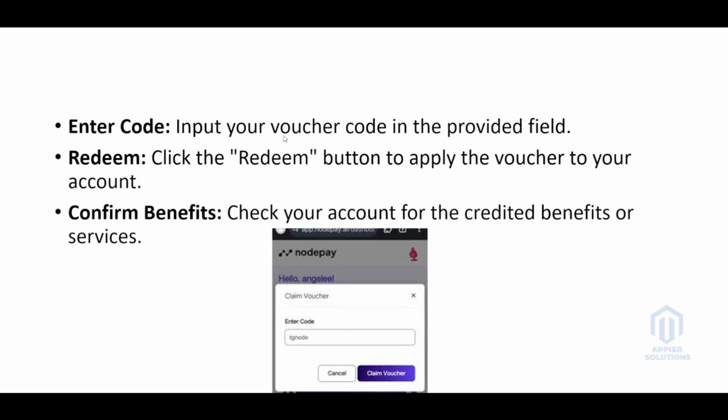For example, input your voucher code in the provided field and then click on the redeem or claim voucher button and then confirm it. Check your account for the credits, benefits, or services. So this is how you guys can do it.